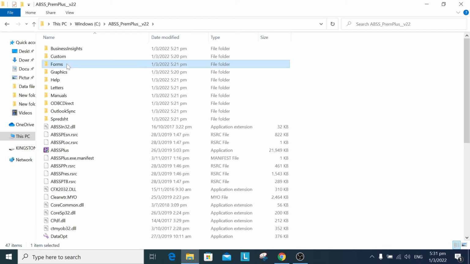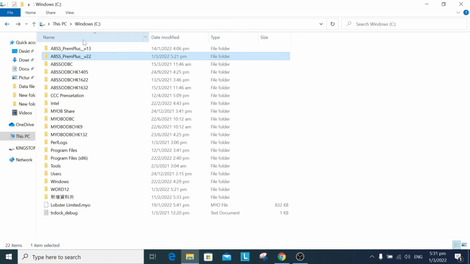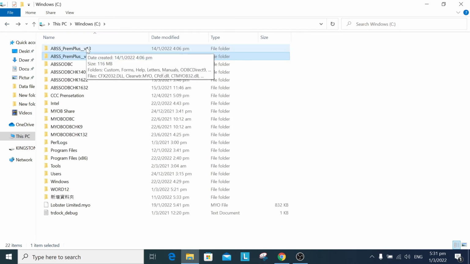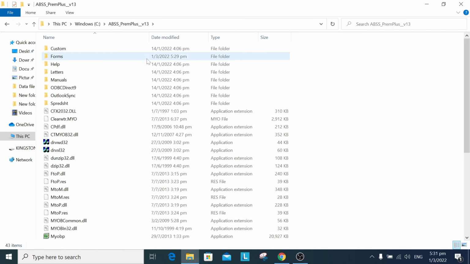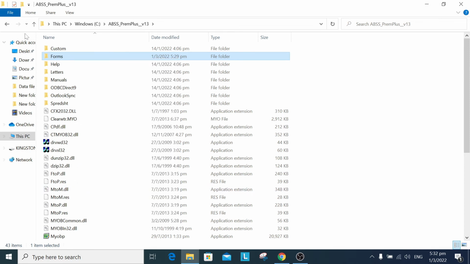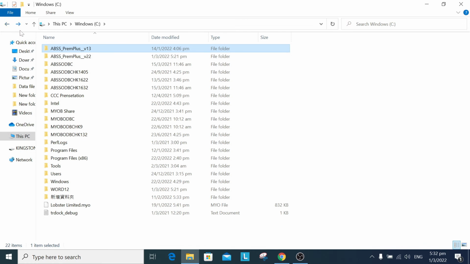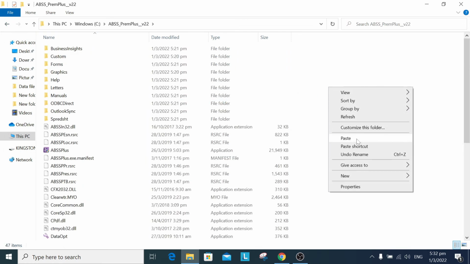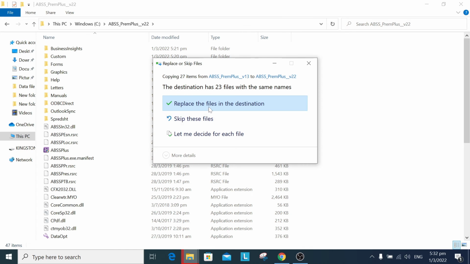You have to move all the forms from the old version folder, Premier Plus version 13. Copy the Forms folder, and paste them to the new Forms folder. Choose to replace the files in the destination.